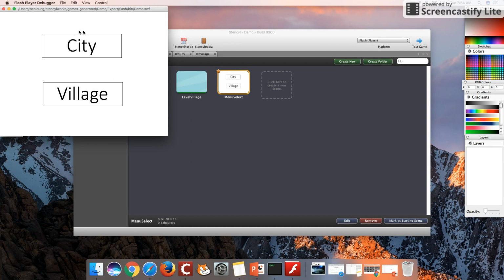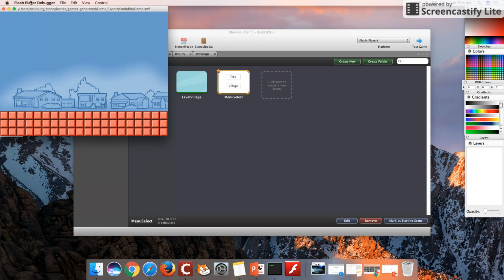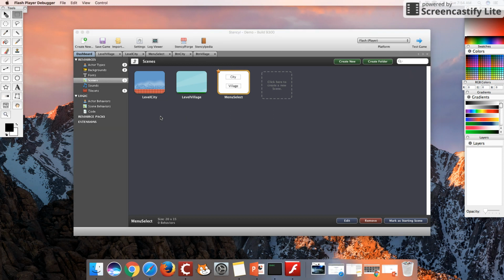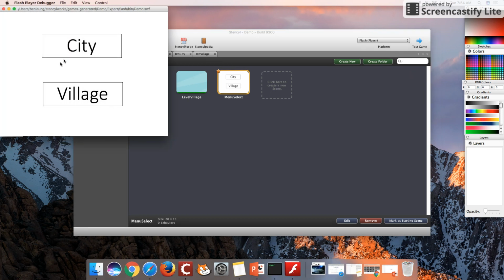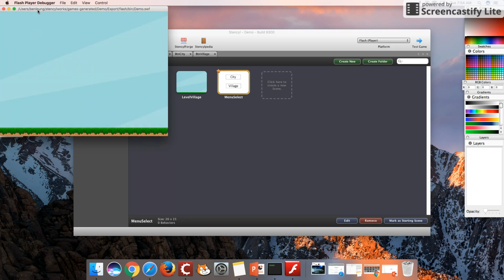Okay, so let's try this out. You can move your mouse over it, and nothing will happen yet. Okay, so I'm going to click my mouse on city. And so it is crossfading to my city scene. And if I just rerun that one more time, to check whether the village works or not. Okay, so I'm moving my mouse over the village, click on it, and indeed it's going to the village scene.